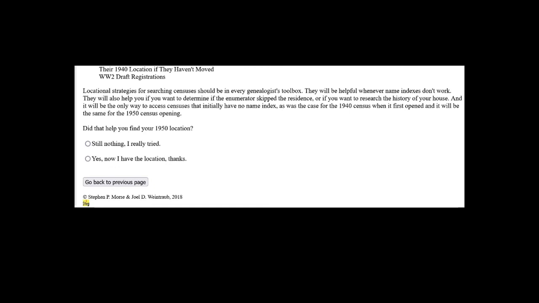4.4% of 1950 residences, or at least people, were not on the census. That was an undercount. Or if you want to research the history of your house. And it will be the only way to access censuses that initially have no name index, although there will be the preliminary one, remember. And then on the bottom, did that help you? Well, obviously, you're going to have to do some work with all that. You say, still nothing, I really tried. That leads you to an area where we try to encourage you not to give up. Or, yes, now I have the location, thanks. And it probably takes you back to the first question again.